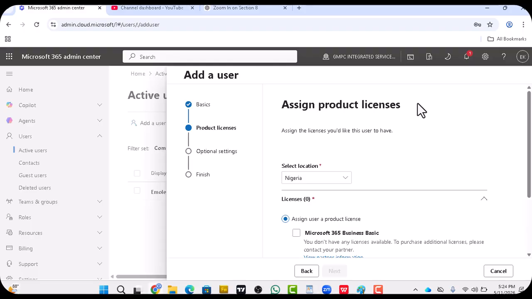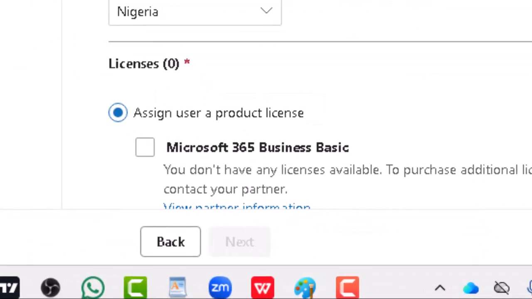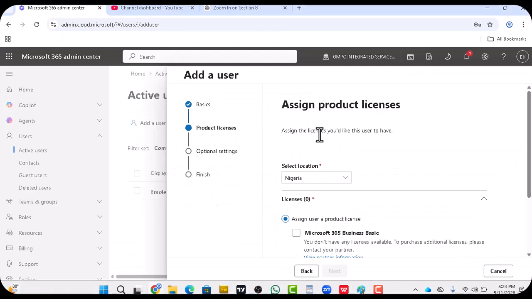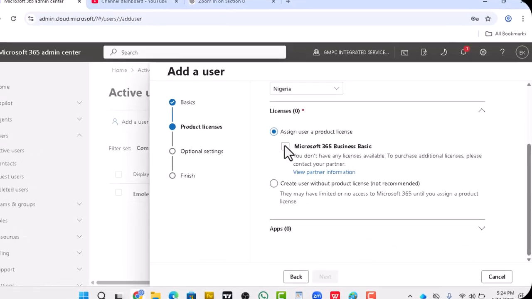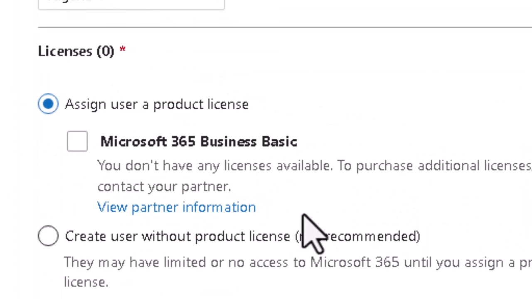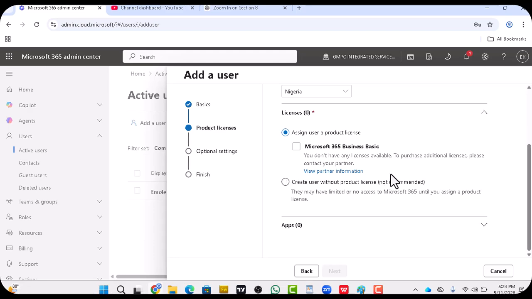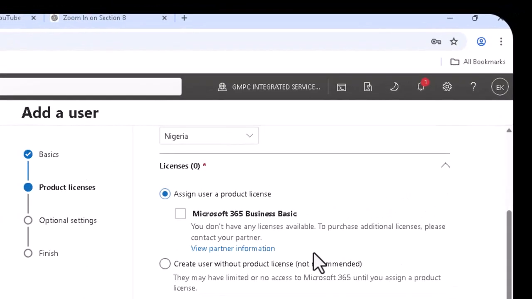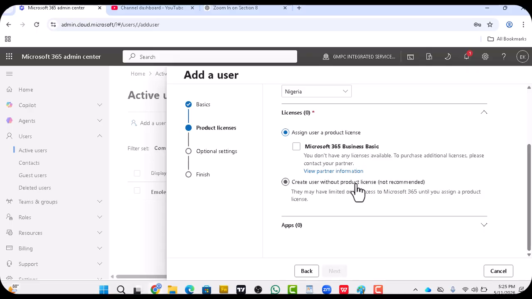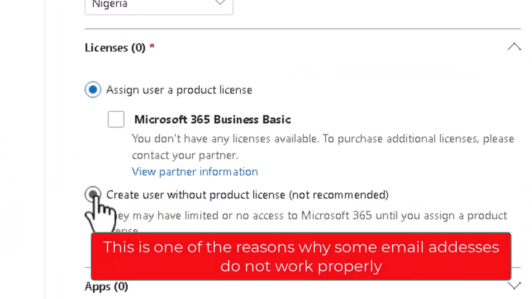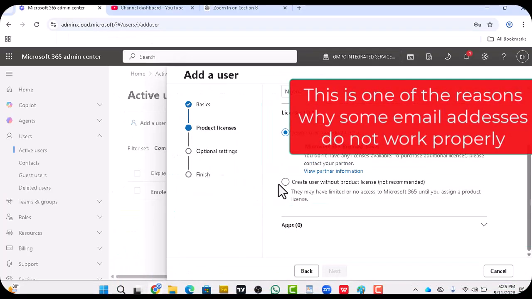But if you forget to assign a license, the user may not receive emails, the Outlook mailbox may not work, Teams access may fail, OneDrive storage may not activate, and Office apps may become unavailable. So like here, there's no license available. After creating a user account, always confirm that a license has been assigned properly. You can actually create a user without a product license, which is not recommended.